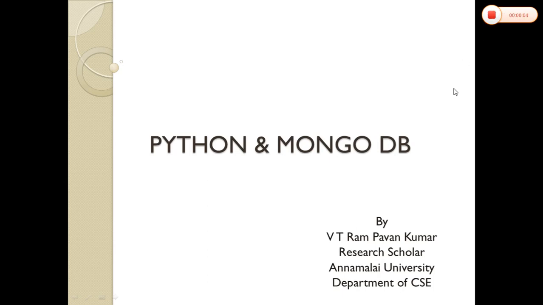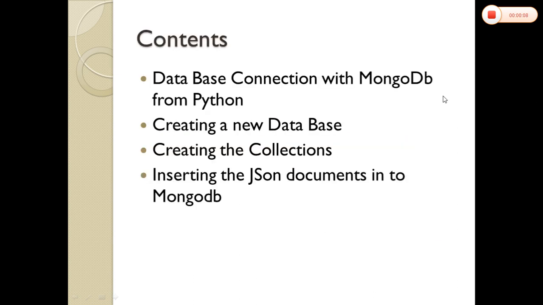This is Pavan Kumar. In this session, we are going to learn about Python and MongoDB. How can we establish a database connection with MongoDB from Python? How can we create a new database in MongoDB from Python? And in that database, how can we create the collection? And how can we insert the JSON documents, etc.? All are going to be covered in this session.